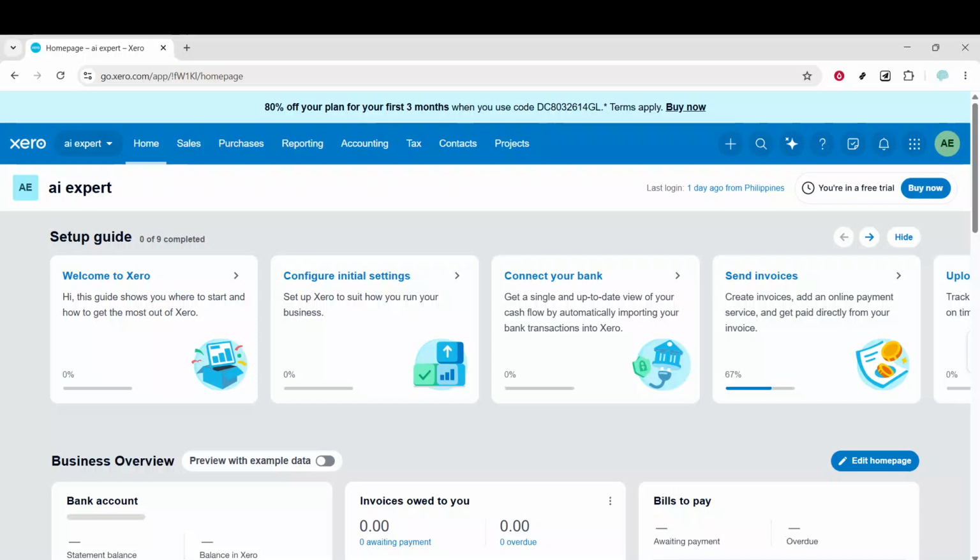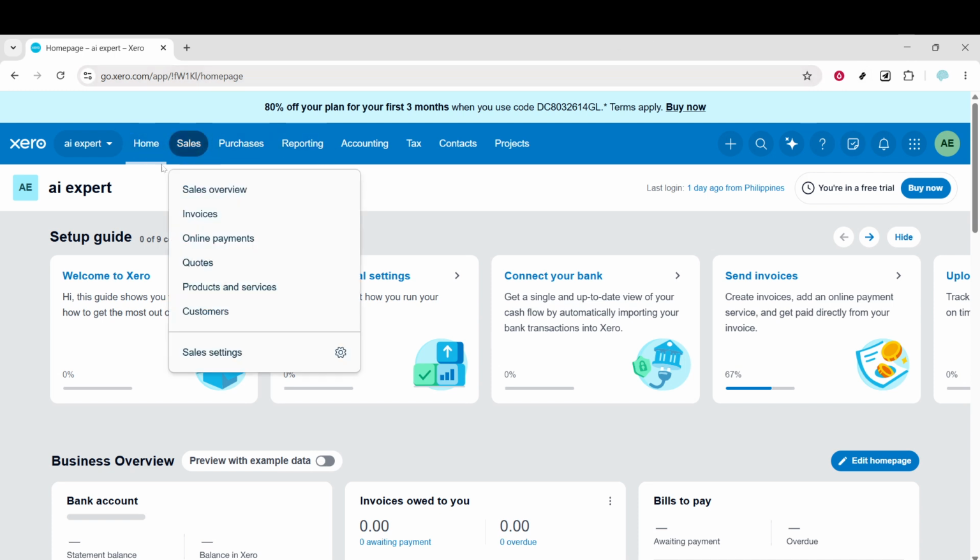In today's video, I'm going to teach you how to create and send an invoice in Xero. Let's get started right inside your Xero account. Once you're logged in and you're on the right organization, head to the sales area. This is your home base for billing and getting paid.